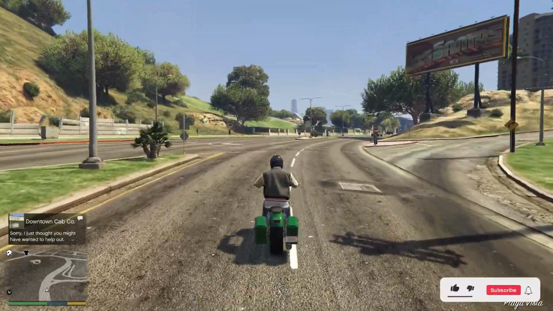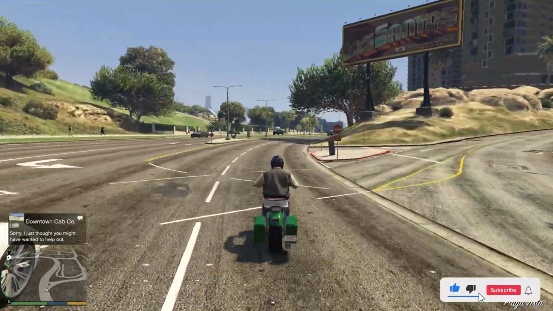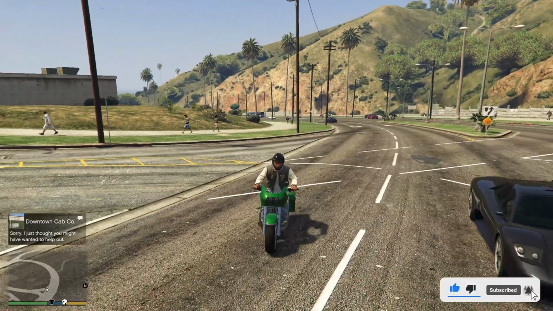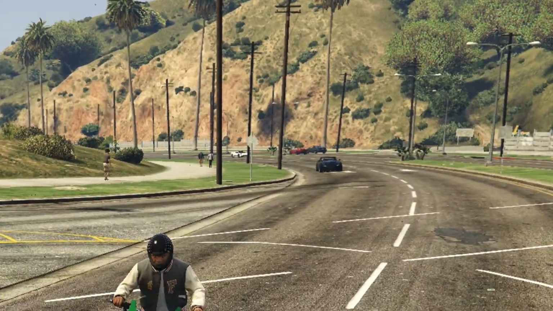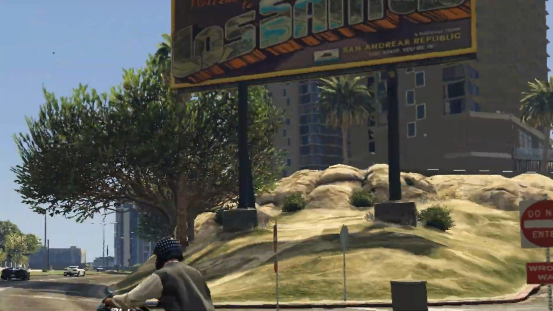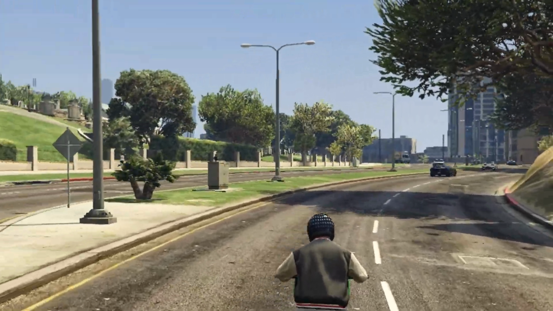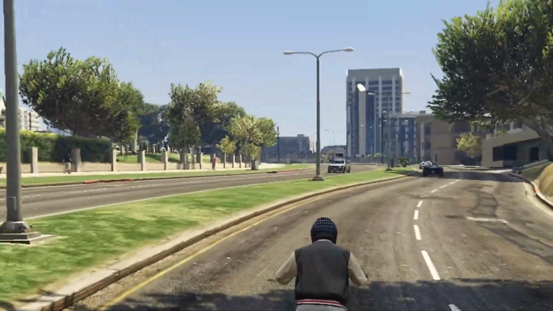Hello everyone. Today we are here to finally fix the anti-aliasing issue and the poor graphics quality in GTA V. In this video, I will show you two of the best solutions to solve this problem.